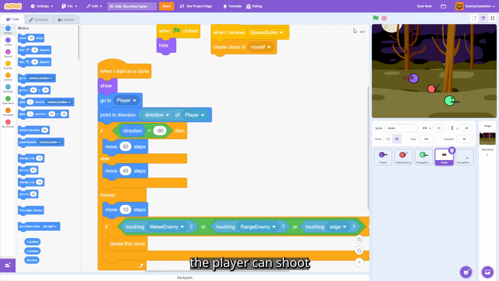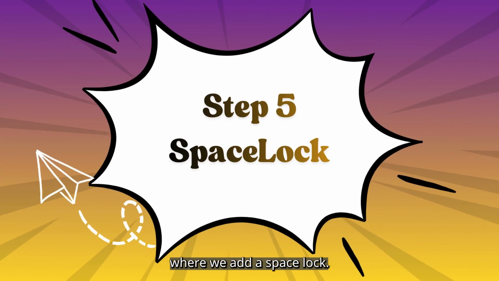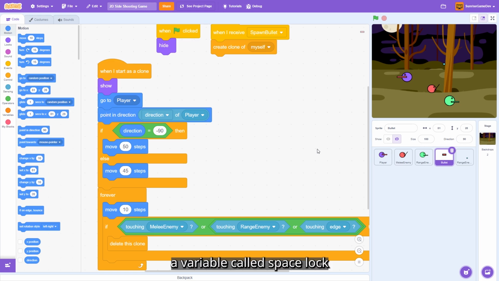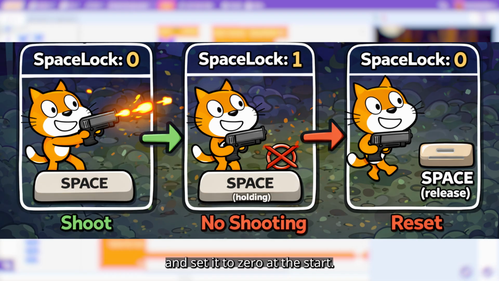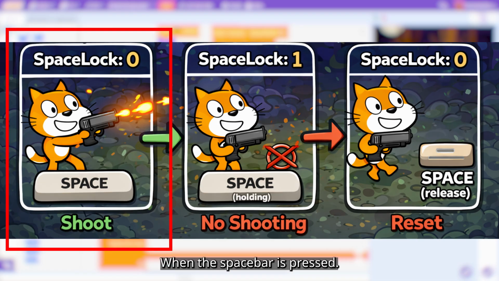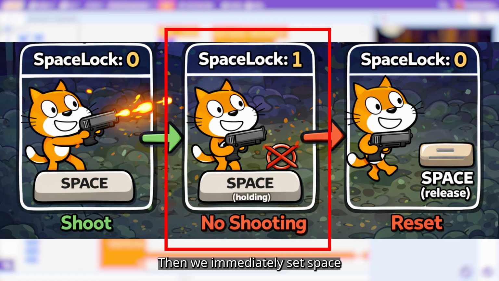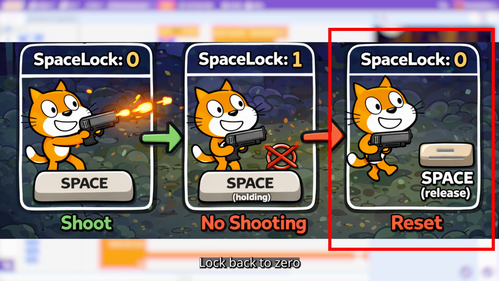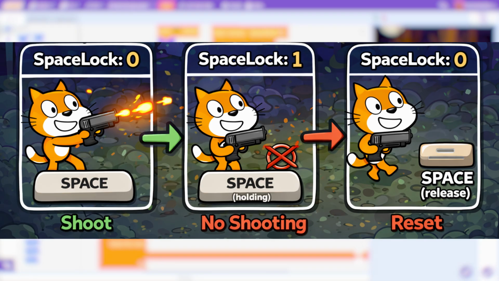Finally, you may notice the player can shoot continuously like a machine gun when you hold the spacebar. If you want the player to shoot only once per spacebar press, then we have to move to step 5, where we add a space lock. The whole idea is we create a variable called SpaceLock and set it to 0 at the start. When the spacebar is pressed, we only allow one shot if SpaceLock is still 0. Then we immediately set SpaceLock to 1 to lock the shooting. After you release the spacebar, we reset SpaceLock back to 0, so the next press can shoot again.